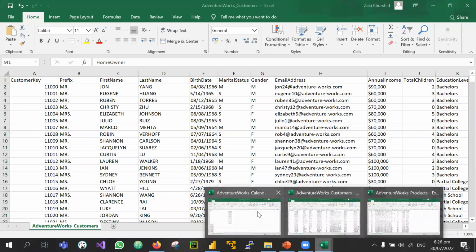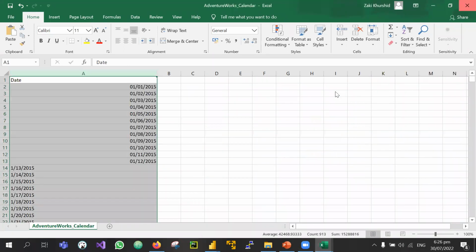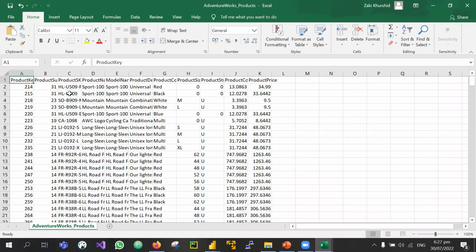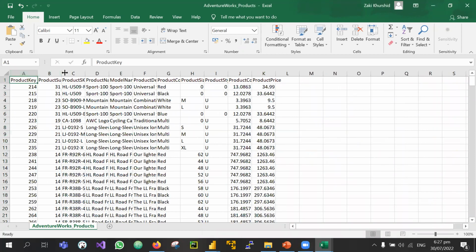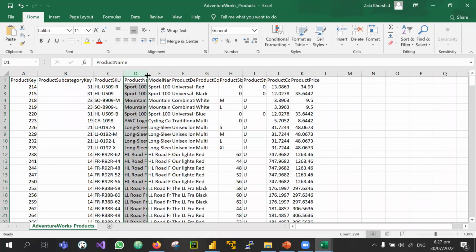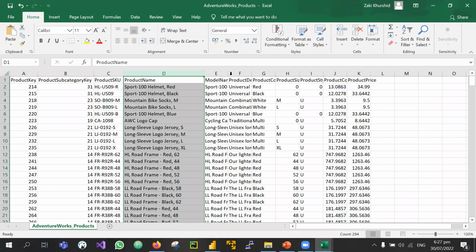So let's actually wait for this and let's see what happens. So this is the products table, right? So basically this table contains all the information related to the products which are being sold to the customers, right?